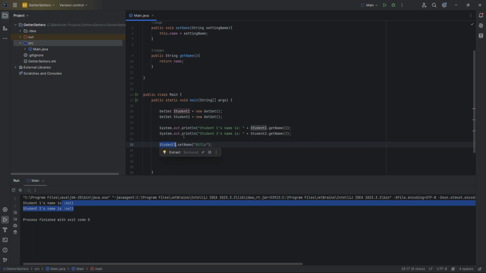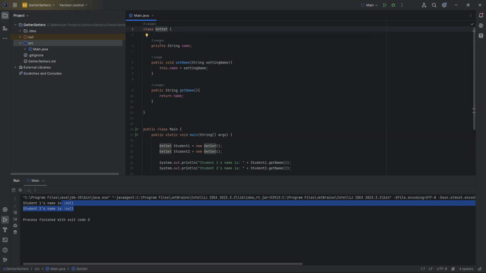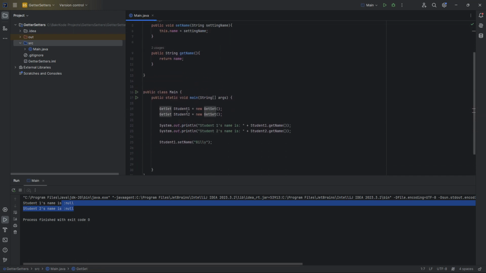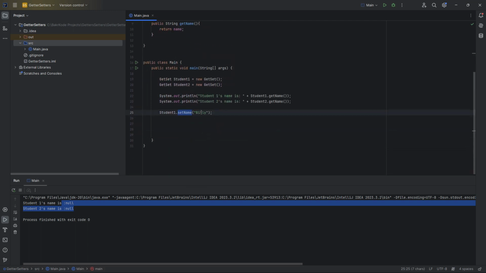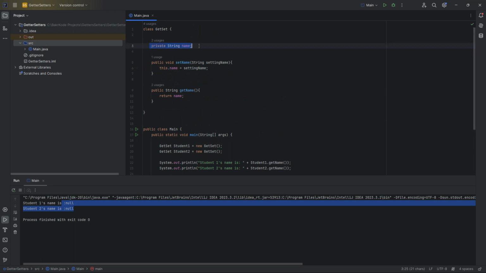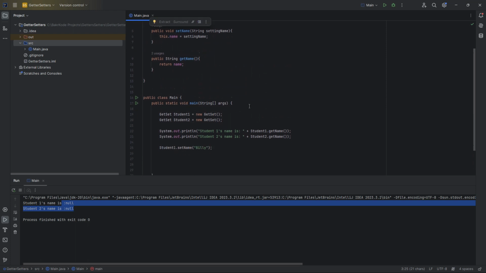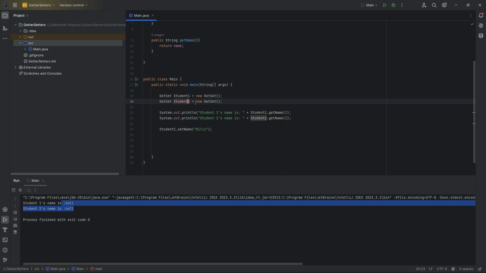We are taking the object we created, which is student 1, because it is an object of the class whose variable gets set. So this student 1 object holds these values, which means that it has the set name method. So student 1 set name, setting the name as Billy, changing the private variable inside the class.